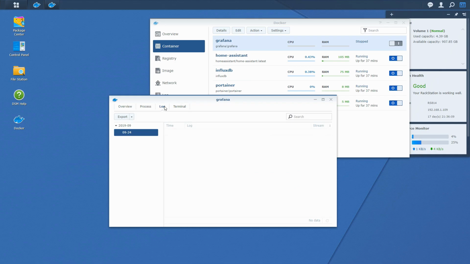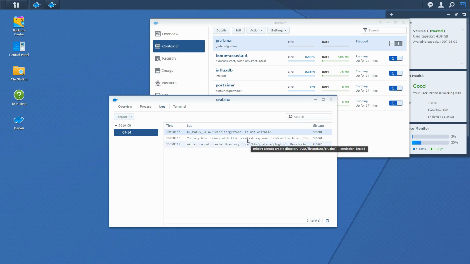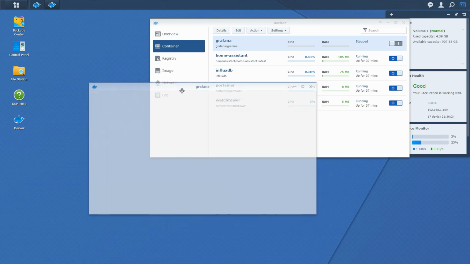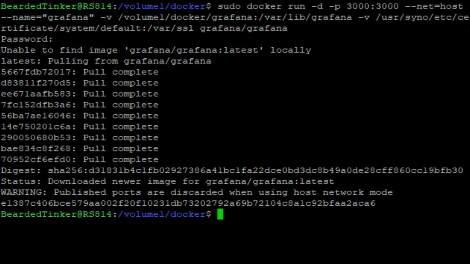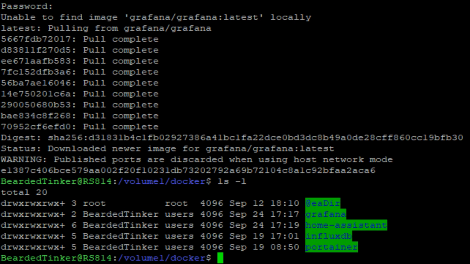We go inside the log, and we see that we have a problem because this folder inside is not writable. How do we solve this? Well, it's pretty straightforward if you know the commands. If we go back to the terminal, we can check and see who is the owner of the Grafana folder, and you will see that all those letters mean that this is a directory, it has read, write, execute for three types of users, groups and users. The owner is BeardedTinker and he's member of the group users.